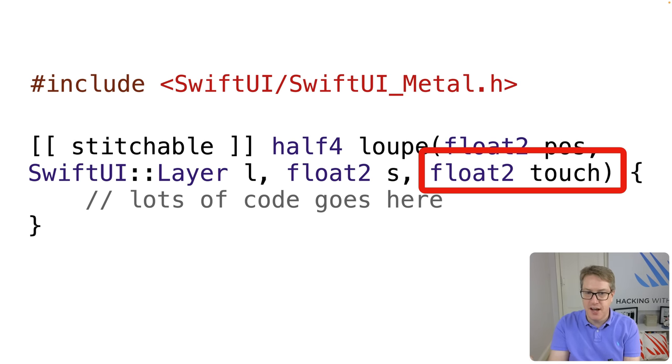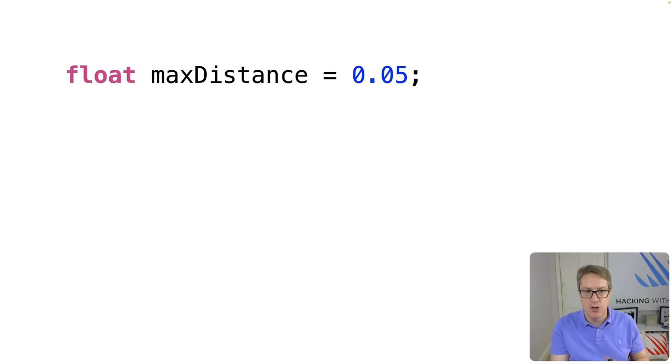Now, inside here, I'm going to break it down to multiple screens to make it easy to understand. The first thing we make is a constant called max distance. This is how far our zoom should work. The loop, when you're pressing it in SwiftUI, you're pressing it and it zooms some area around your finger. It doesn't zoom the whole screen, that'd be a bit odd. Zooms just some circle around your finger. That's our max distance value here. How much around our finger we want to zoom.